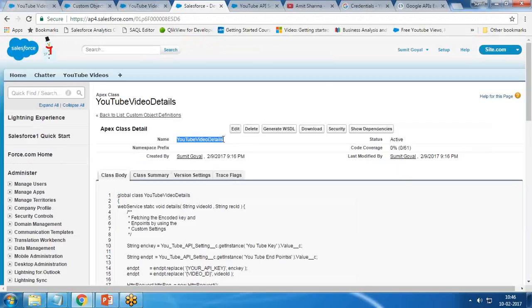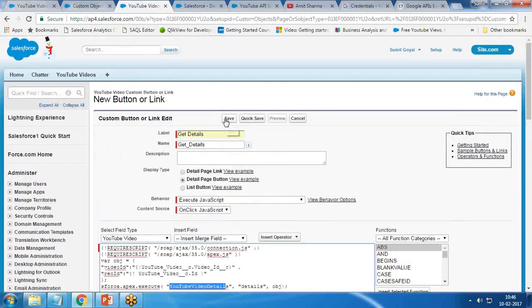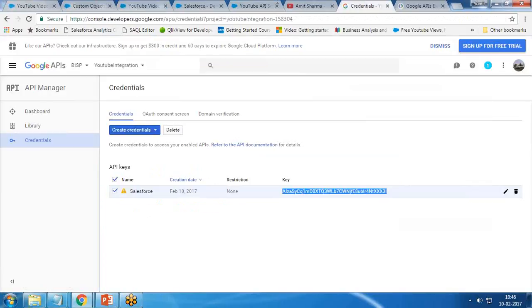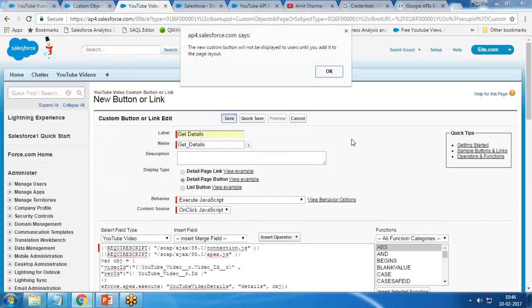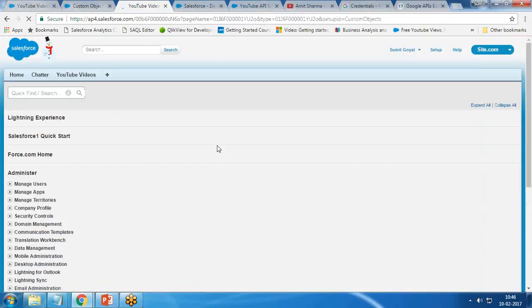So the class name is YouTube video details, and this class will be accessed by this Java when we click on this button. When we click on this get detail button, it will invoke this Apex class, and that Apex class will invoke the custom API settings. And through that custom API settings, it will invoke the YouTube API which we have configured in Google API. Finally, save it.